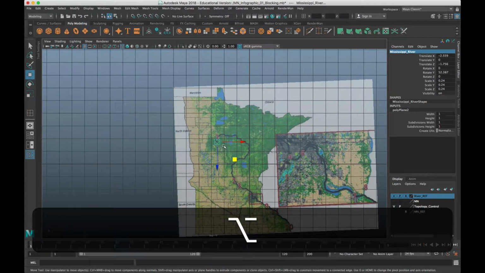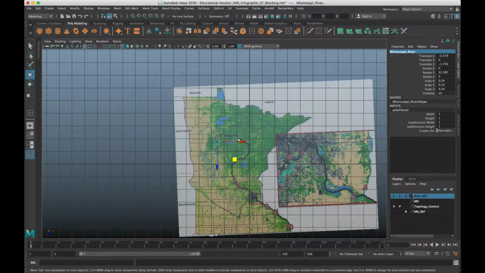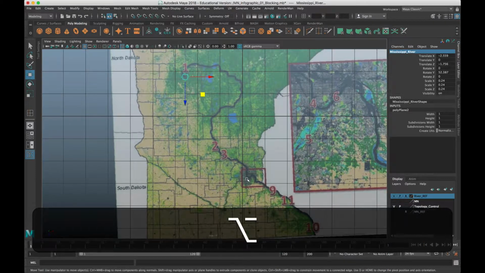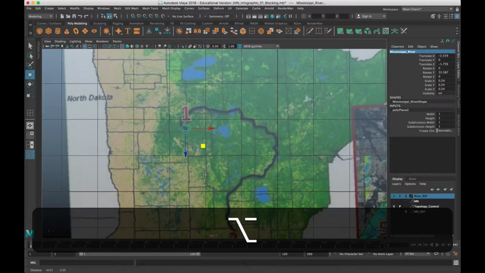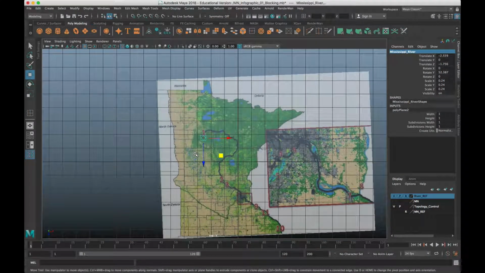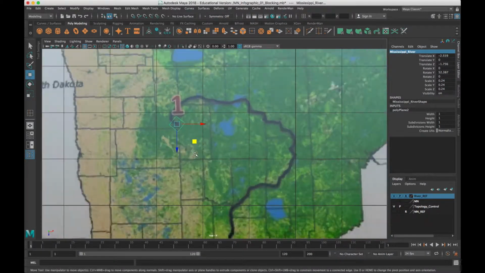And again, I'm not going to define every single twist and turn in the Mississippi. I'm just going to hit the high points. And I will define a little bit more around the Minneapolis-St. Paul area because that's an interesting point, and we're going to have landmarks on both the St. Paul and Minneapolis side, so I want to make sure that's clear.